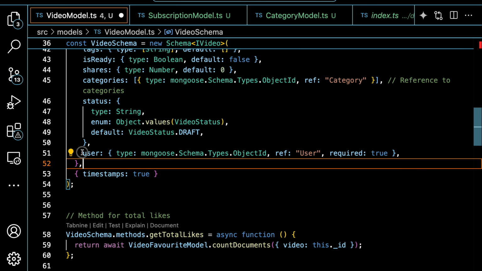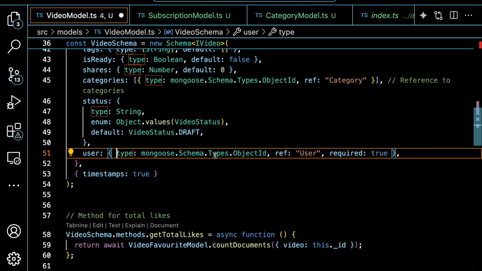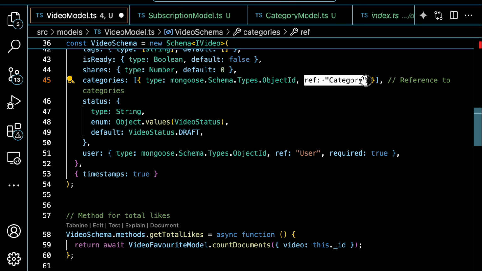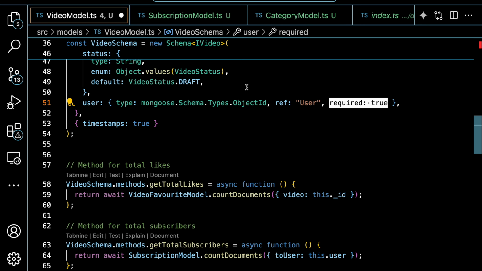So this is going to check against this. And then we now specify this user attribute over here, which will be type of Mongoose.Schema.Types.ObjectId, and to be referencing the user model over here. You can see the category is referencing the category model, which we will be creating in a jiffy, and then the user must be required, so that we can keep track of the user that publishes a video.